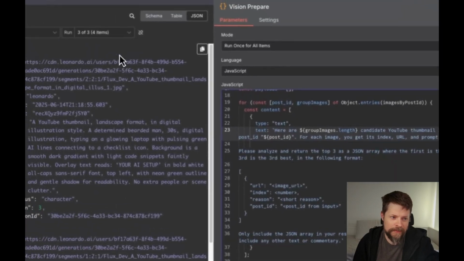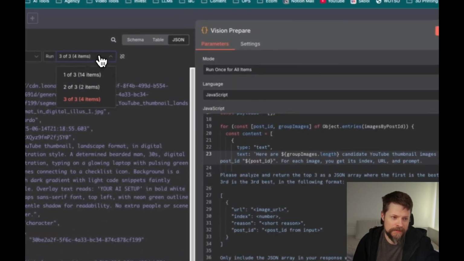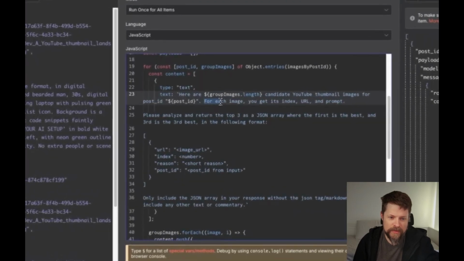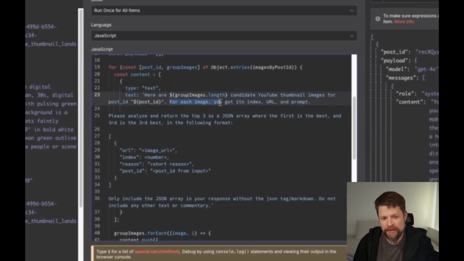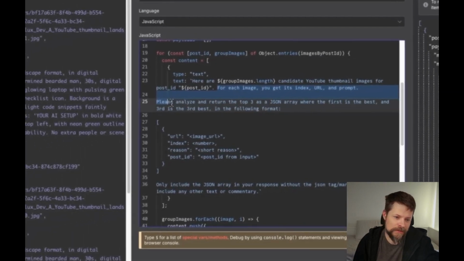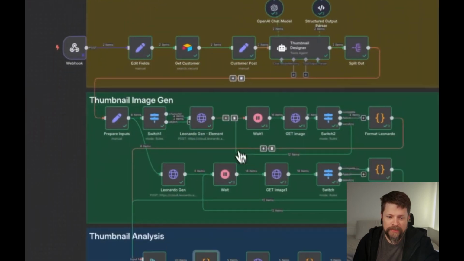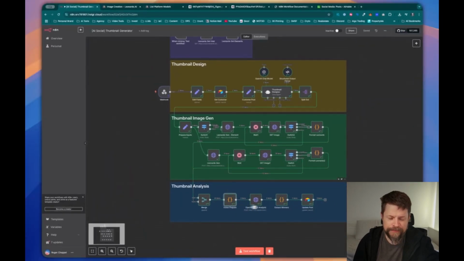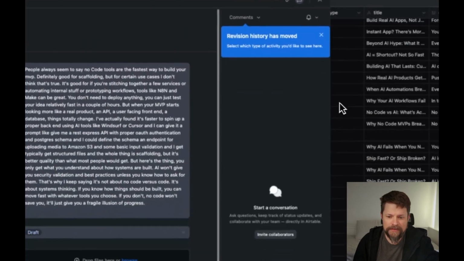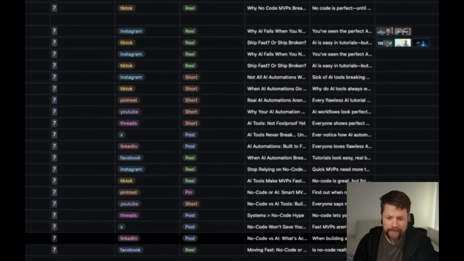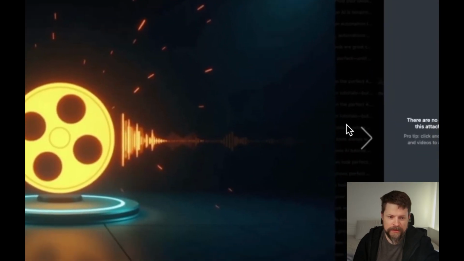So I said here, how many did we put in? Here are 14 images, each one has this post ID. For each image, get its index URL. Please analyze and return, and so forth. So it outputs an item, which runs well. Then it saved some items down here. If we click on these posts in Airtable, you'll see the items that were generated.